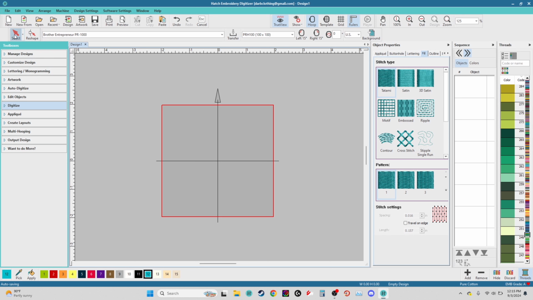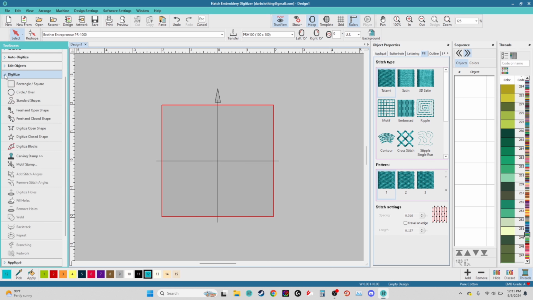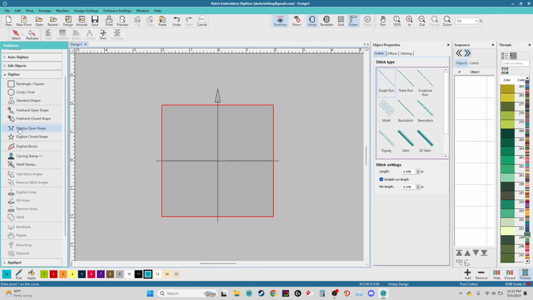First things first, let's make sure our Selection tool is selected, and let's come on down here to Digitize. In the drop-down menu of Digitize, we are going to be using our Digitize Open Shape and Digitize Close Shape. Let's go ahead and start off with Digitize Open Shape. Go ahead and select it. And now coming over here to our workspace area, we are pretty much just going to freehand draw some little scribbles so that way you can see how the Digitize Open Shape works.